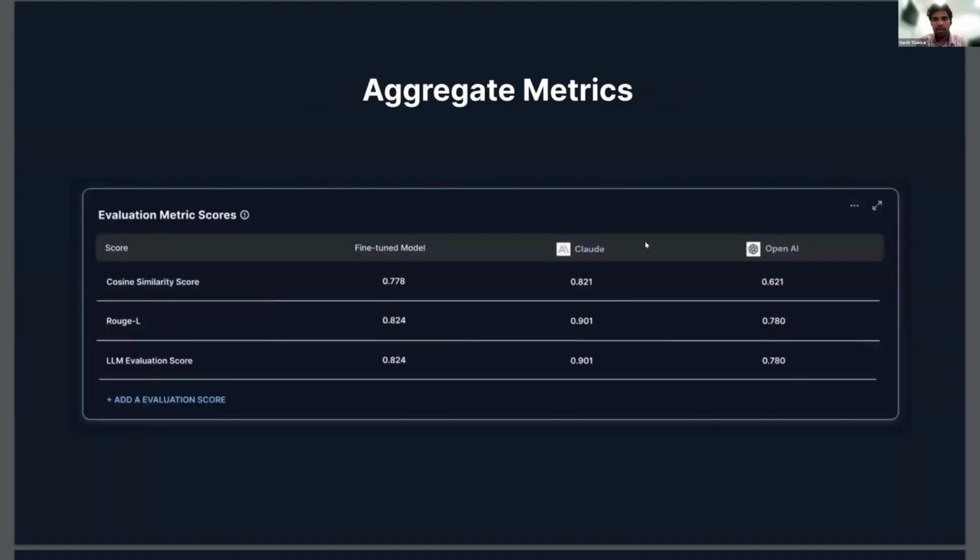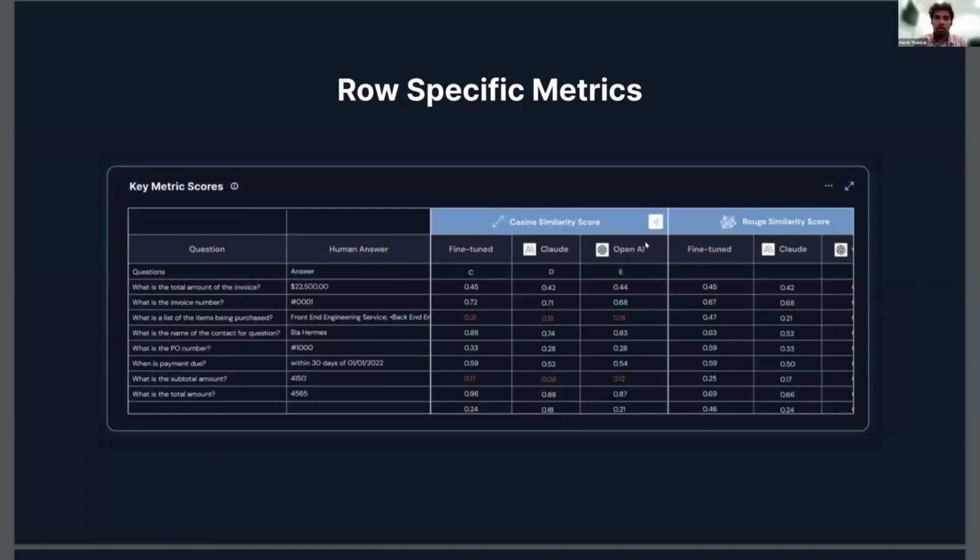Then we move on to the aggregate matrix. So we have a similar kind of UI integrated into our product where we compare the different models based on the evaluation matrix which we just discussed over here. In addition to this, we also have row-specific matrix, which helps you to identify the performance of a model corresponding to each data point.